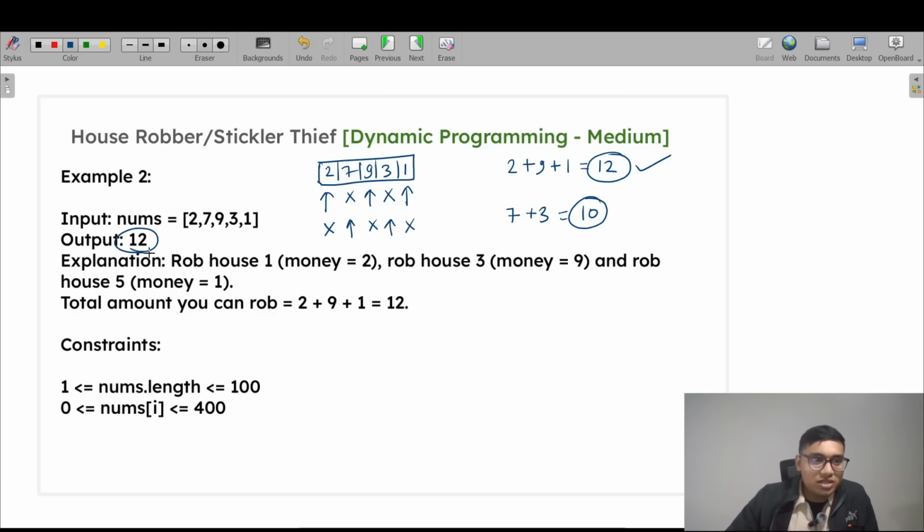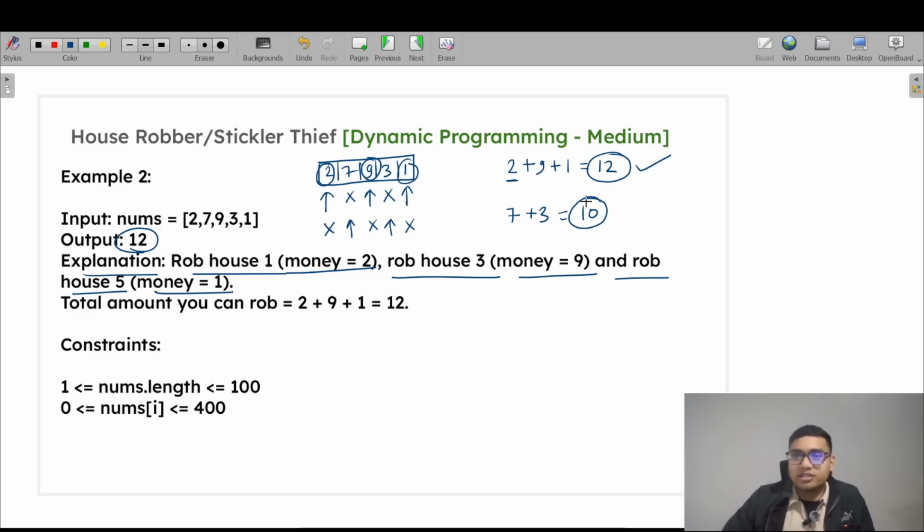Just see this, and you see the explanation: rob house 1, that is money 2, this one. Then rob house 3, that is money 9. And rob house 5, that is house number 4, that is money 1. So total amount you can rob is 2 plus 9 plus 1, that is 12. I hope everyone got the question, right? If you still have a doubt, you can ask in the comment section.